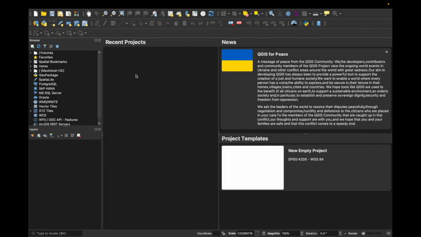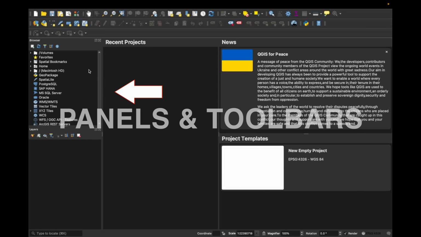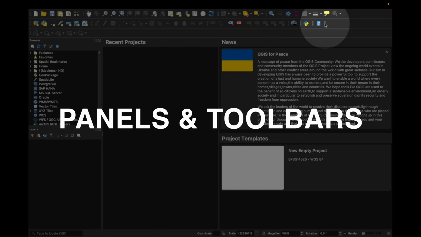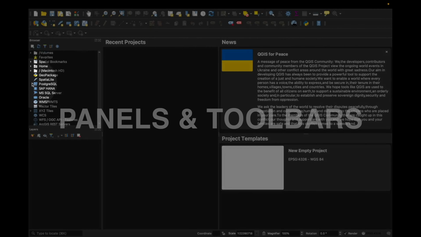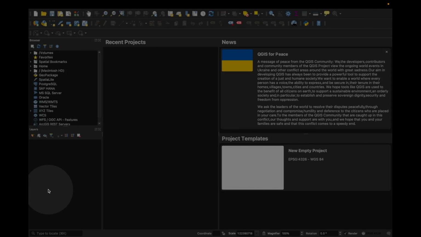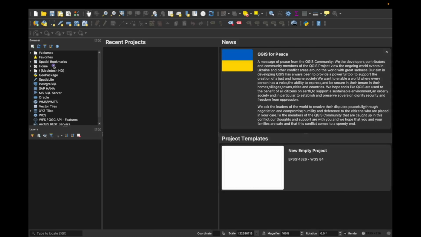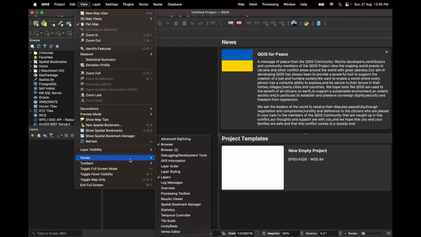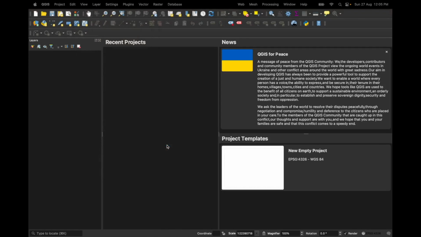So this is our QGIS menu. Then two other important things regarding QGIS are the panels and the toolbars. Now what are toolbars? This is known as the toolbars, and this one here is known as the panels. You have different panels and you can access all those panels from the menu. From View you can open panels and toolbars, and you can choose to close or show these various panels and toolbars.